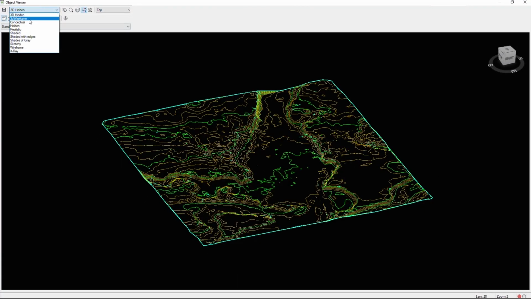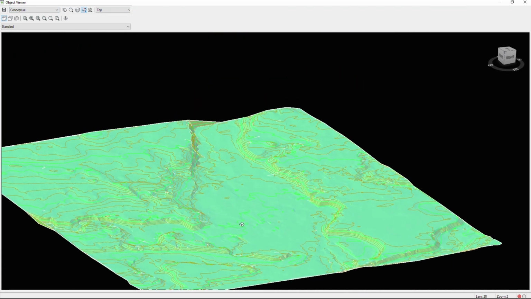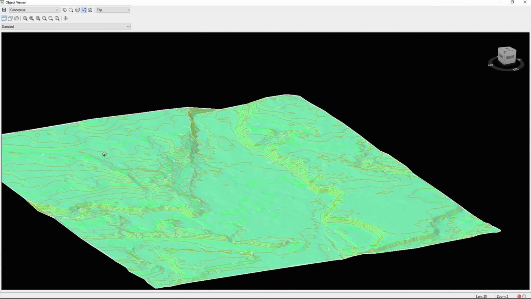So it's currently set for 3D hidden. Let's go to conceptual. And we can see some definition here. 10 times exaggeration may have been okay. However, you can see the plateau down to where the river and downtown area is, back up to another plateau.